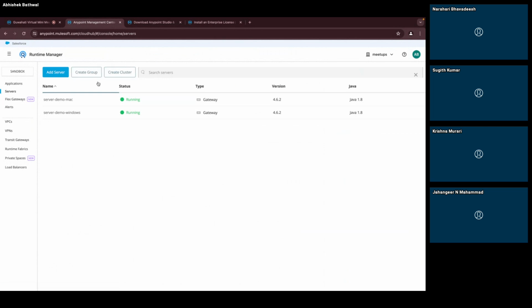So what's the difference? When we do a group, the servers don't know what other servers they have in the group. They are isolated from each other. But when we do a cluster, the cluster knows exactly what servers we have, which server I am connected with, and what different servers are in that cluster. They will know about each other.